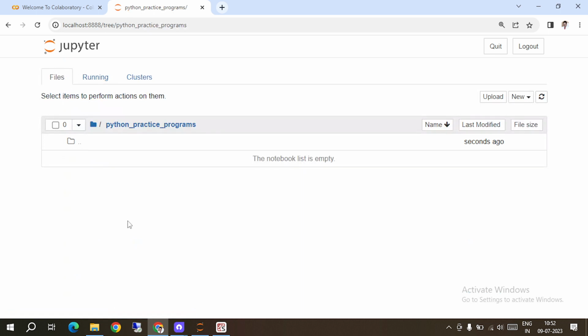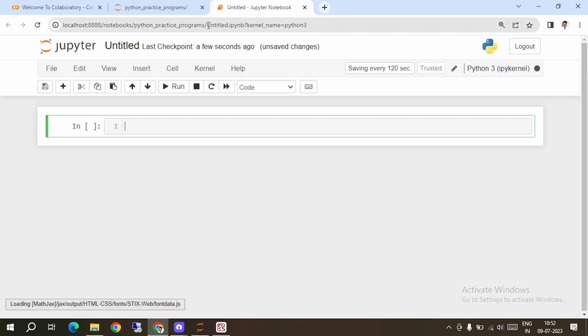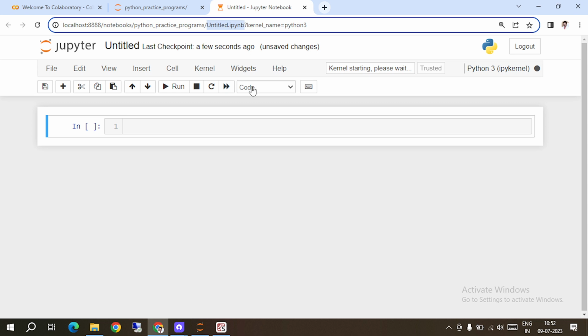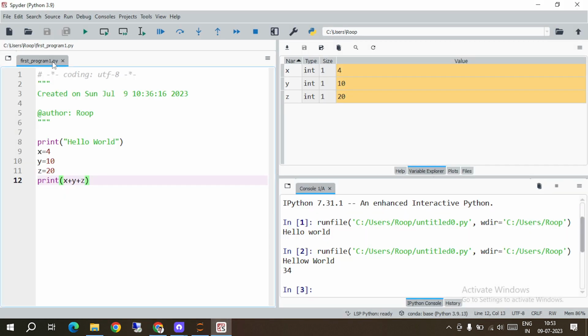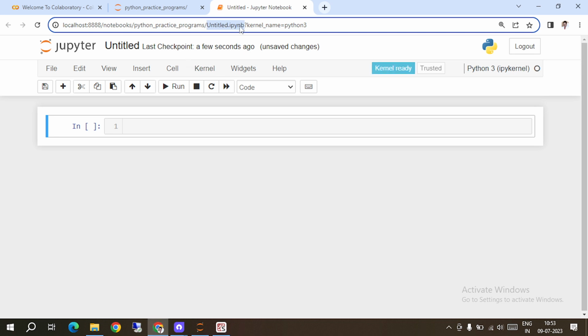Now I will navigate to this folder, and then again I have the option of New. Here I will select Python 3. My version is Python 3, so I will be working with Python 3. Once I click this, a new, separate window will open, and you will see the name of the file is Untitled.ipynb. You just see here, in Spider the extension is py, and here it is ipynb.